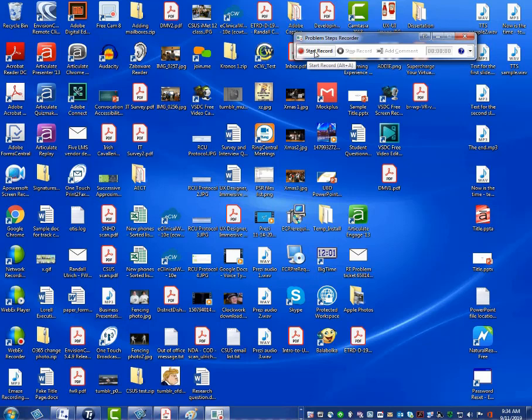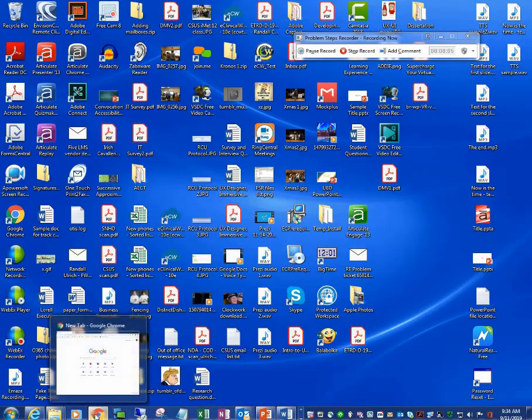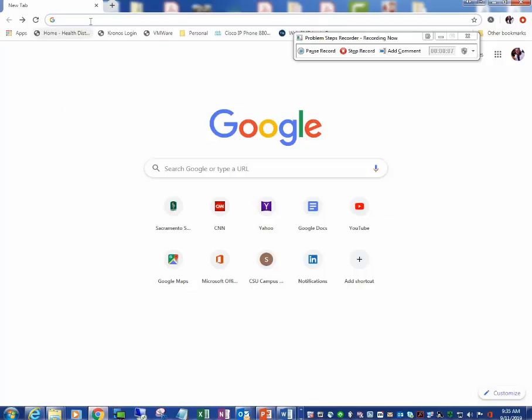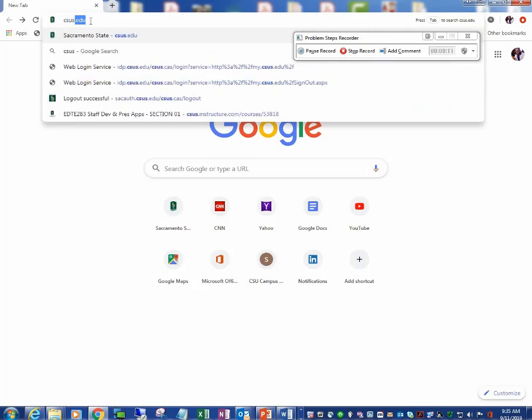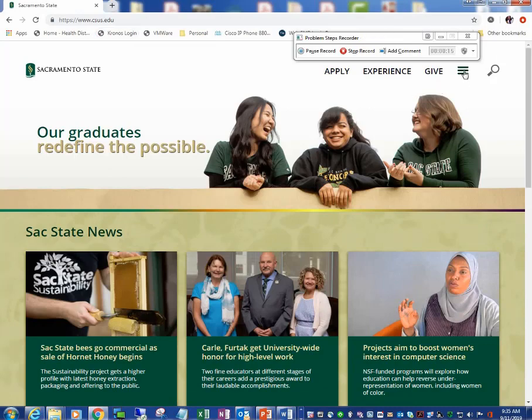So click on Start Record, and you are now recording everything on your screen, all of the steps that are involved. In this example, I'm going to open up a browser, and I'm going to access the SacState website. Type in csus.edu, and the SacState site appears.